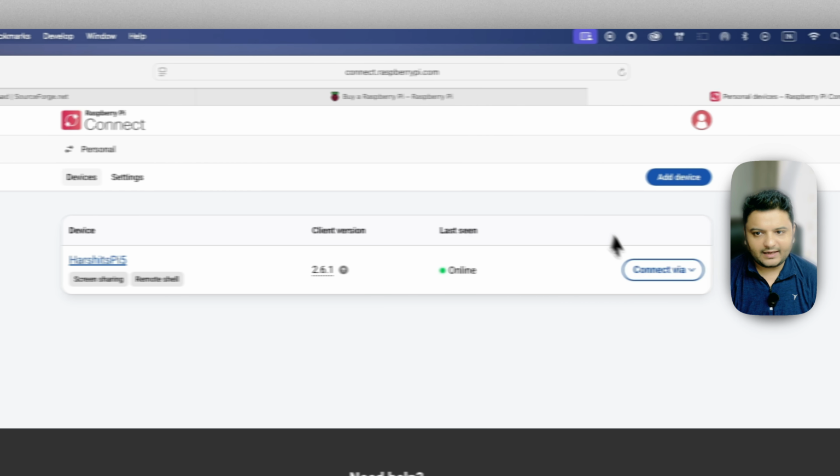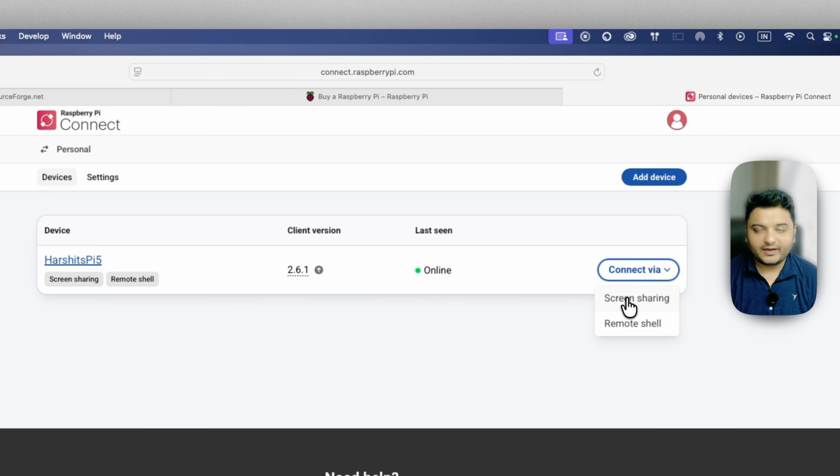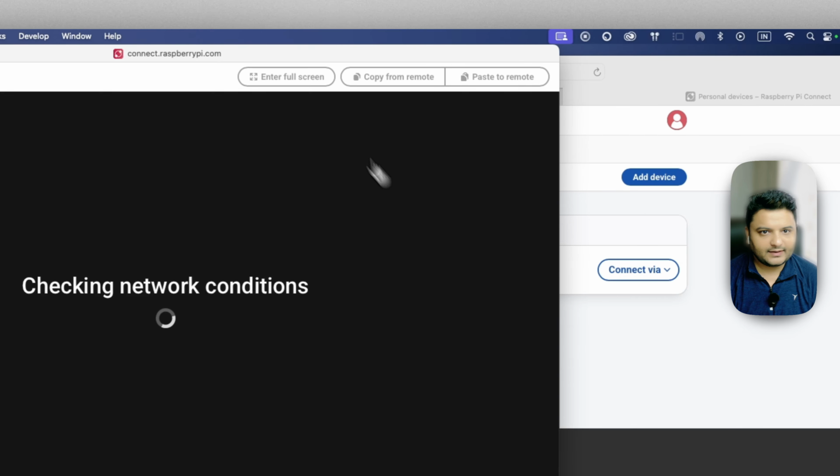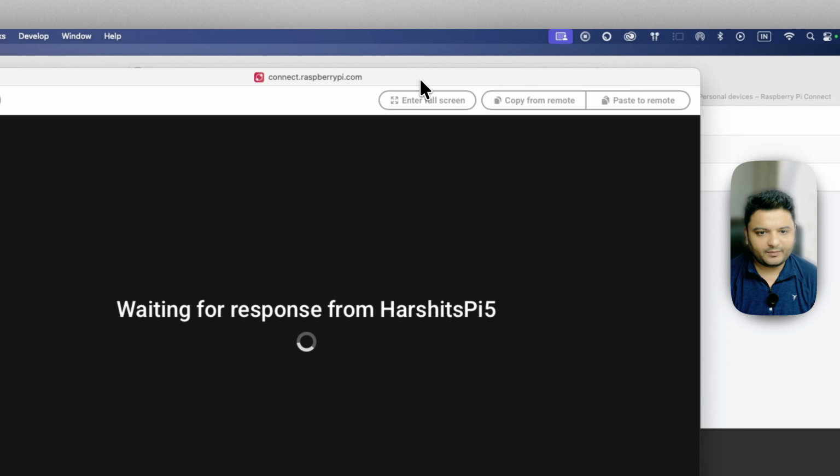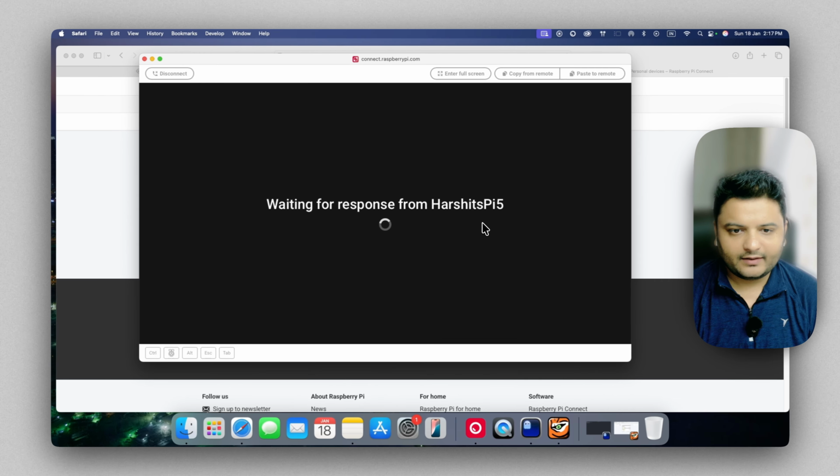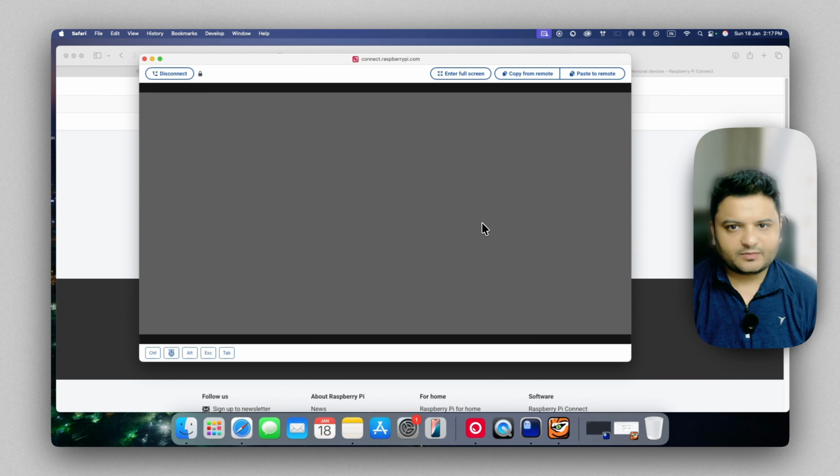So let's close this and let's see how the screen sharing works on the browser. I'm going to hit this. A new browser window has come up. It is again waiting for the board to respond. This might take a little while based on your internet connection.